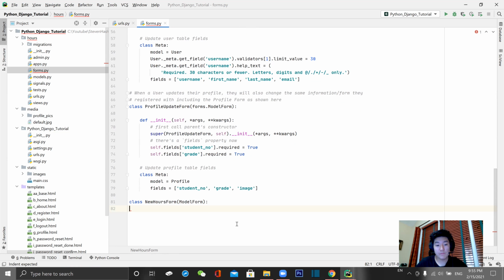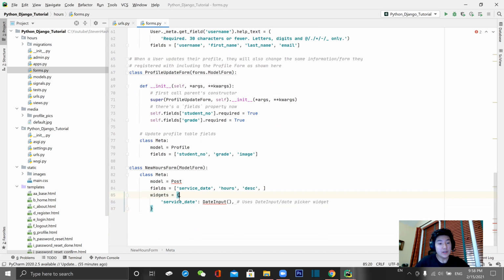So now we'll write what is in this class. So in this case, we're going to add this code here. And I'll explain this. Our model's name is going to be called post. Next, we want to have 3 fields, which are the service date, hours, and the description. And our service date actually is going to have a special widget. And it's going to be called the date input widget right here. And this date input widget is already created, so this way we don't have to reinvent the wheel.